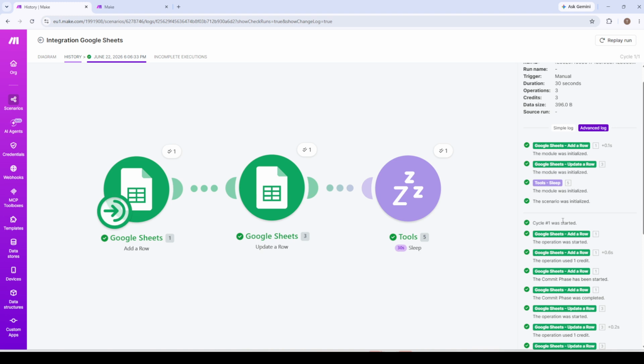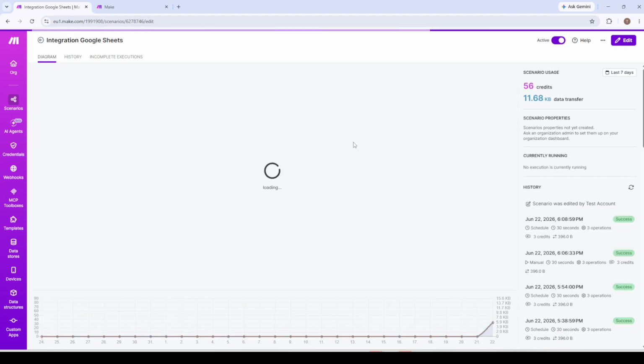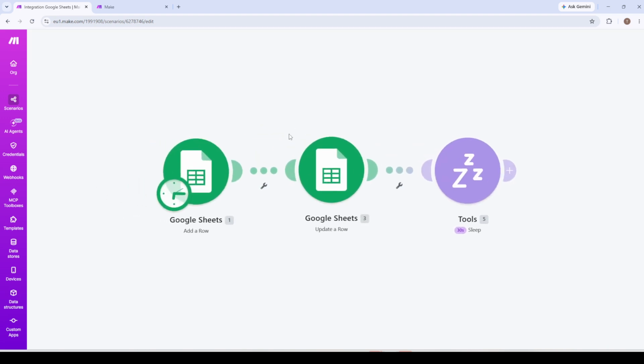Learning to distinguish between an intentional skip and an actual failure is one of the most valuable skills you can develop in Make. Green and gray tell you the path the data took, but they don't tell you what the data actually looked like at each step. For that, you need to inspect individual module outputs, and this is where the magnifying glass bubble comes in. When you're inside the execution history view, hover over any module that sits after a router, and you'll see a small icon appear above it. It looks like a magnifying glass inside a speech bubble. That is the inspect icon. Click it. A panel will open showing you the full output of that module for this specific execution run.